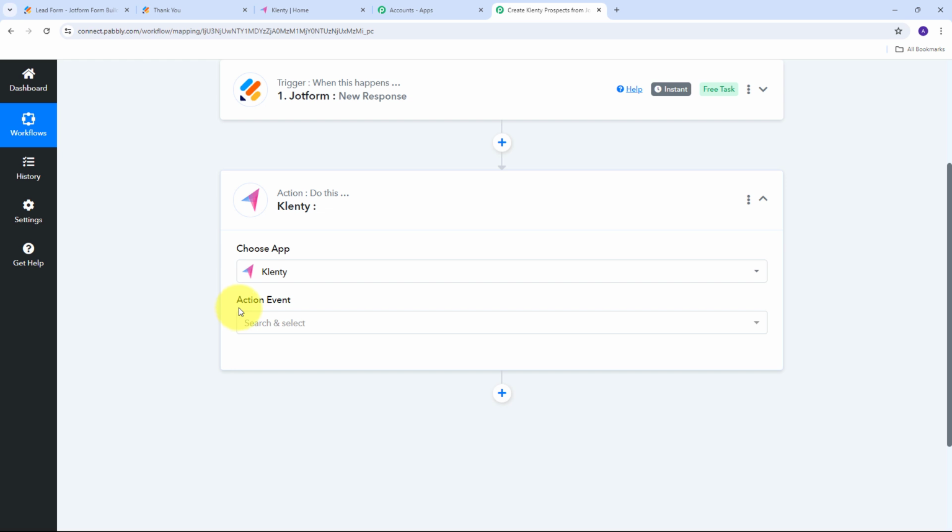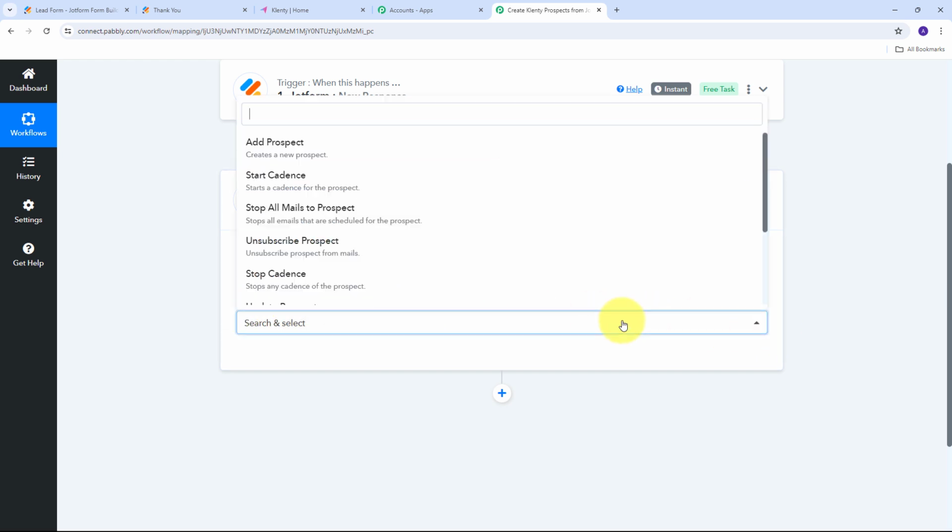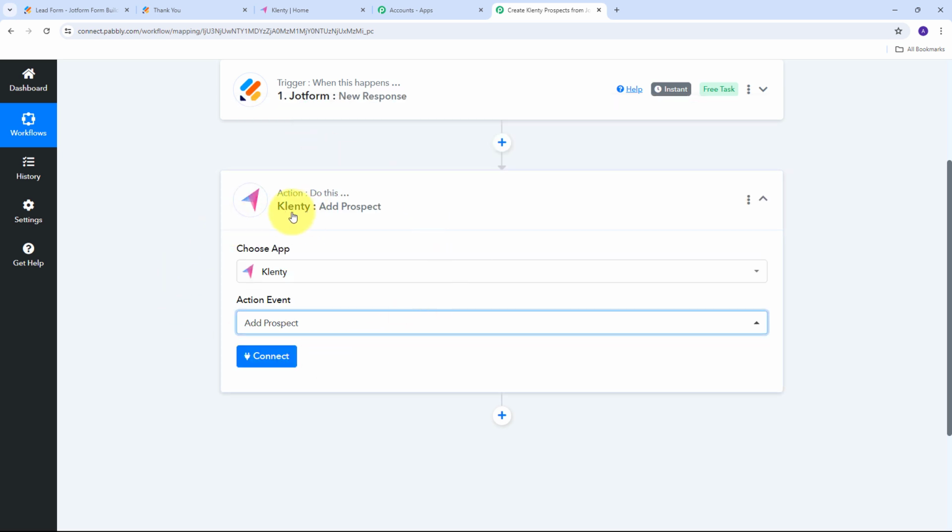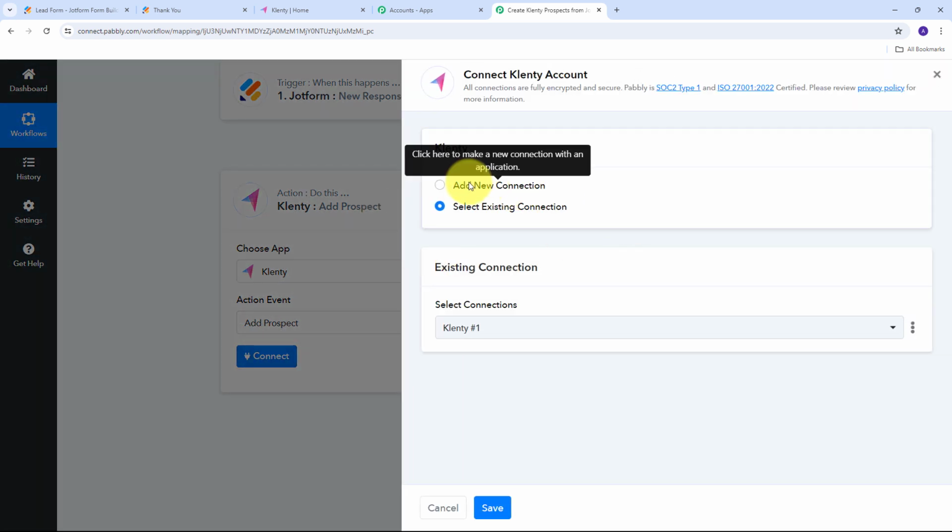And now I need to give an action event. So I'm going to open this tab, and Add Prospect will be my action event. So I'm going to select this. And I'm going to connect Klenty with Pabbly Connect. So I'm going to click here on connect. I will click on add new connection.